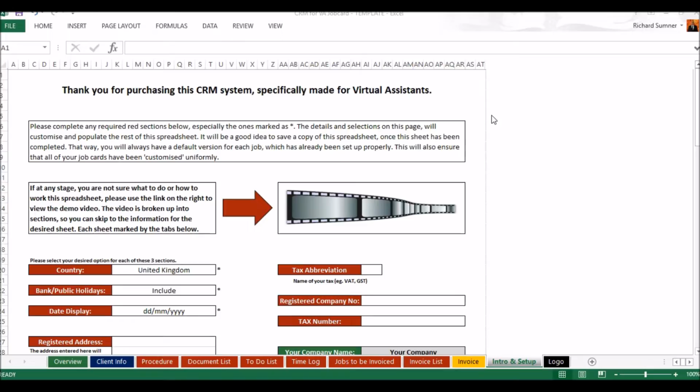All right, well, here is the intro and setup sheet. The idea for this sheet is to actually customize the spreadsheet for you and your clients. The idea is to do this right at the beginning. I suggest setting this up first and then actually saving a copy of this once you've set up the sheet, because this sheet shouldn't change from client to client. It should be set up for your business at the beginning, and it probably won't change between clients.